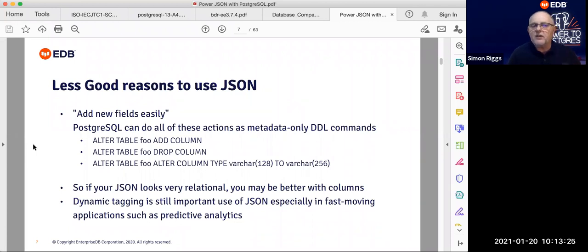Now, as a result of that, this idea that we need a format that allows us to be extensible and to add new features to it doesn't apply as often as it might. Okay, so if your JSON looks a lot like a relational table, then my advice would be use a relational table, right? Deploy your data in columns.